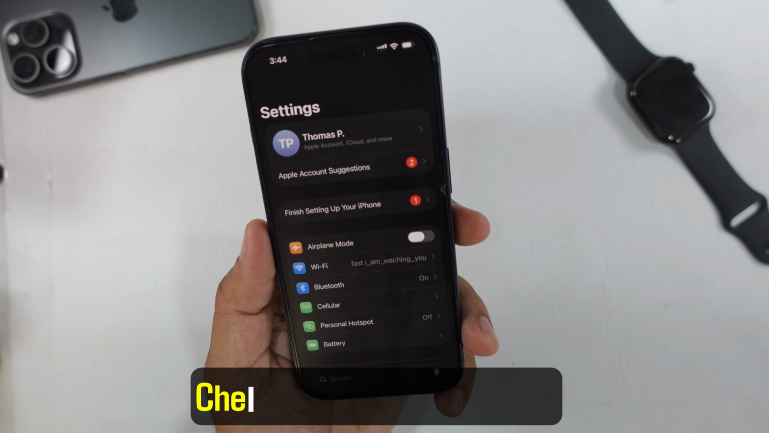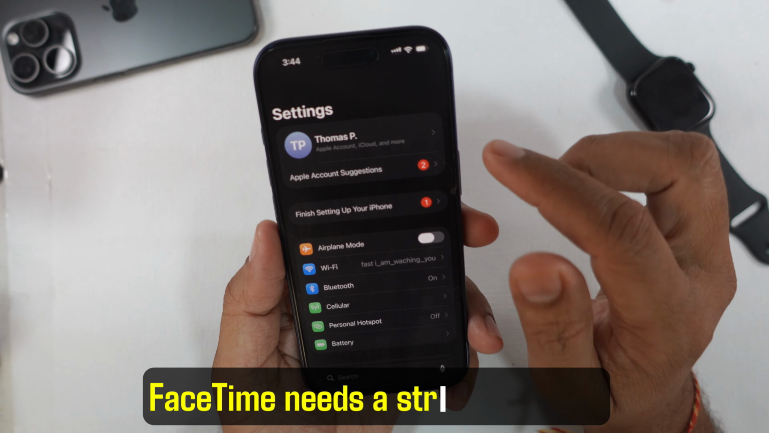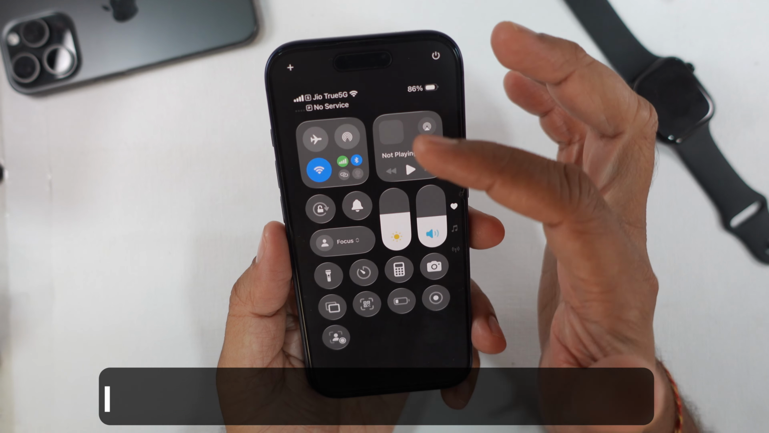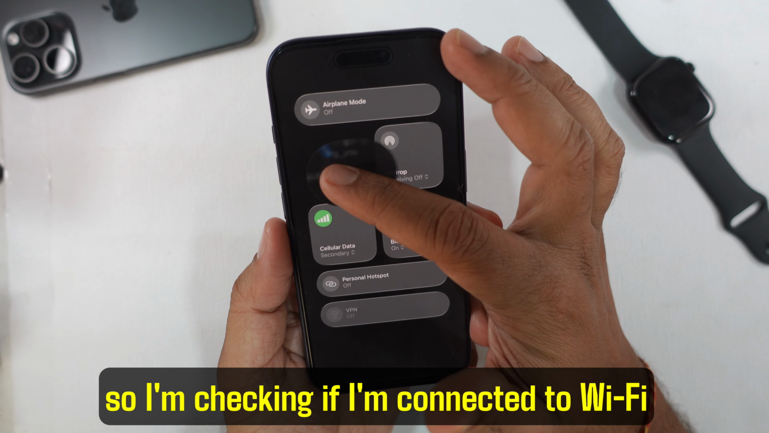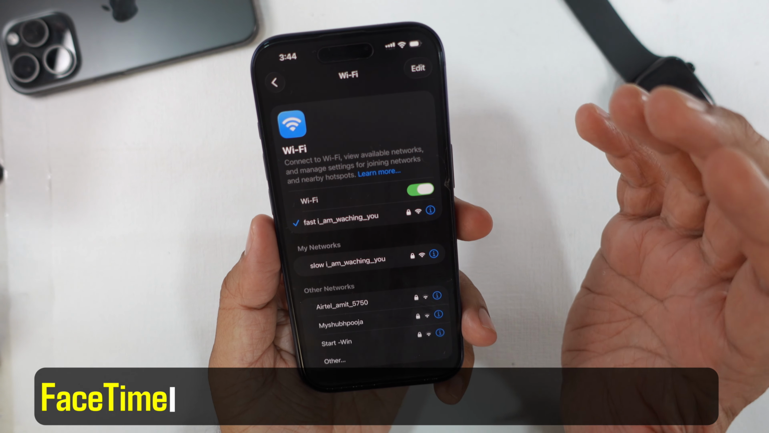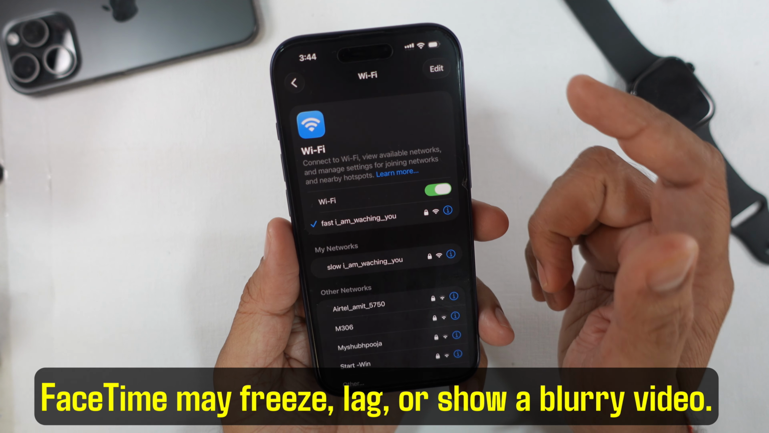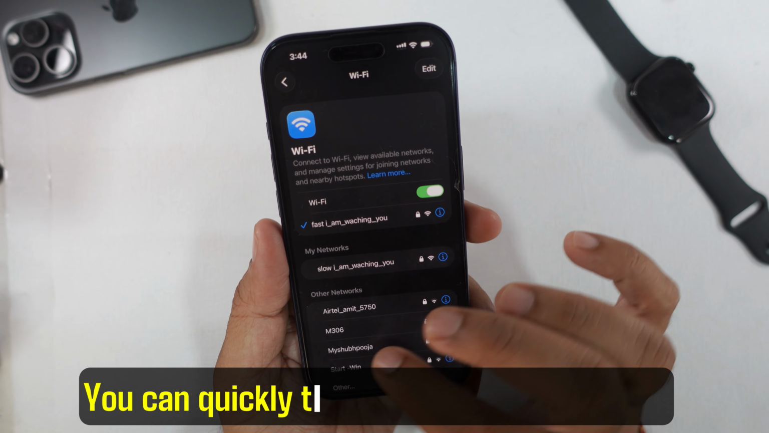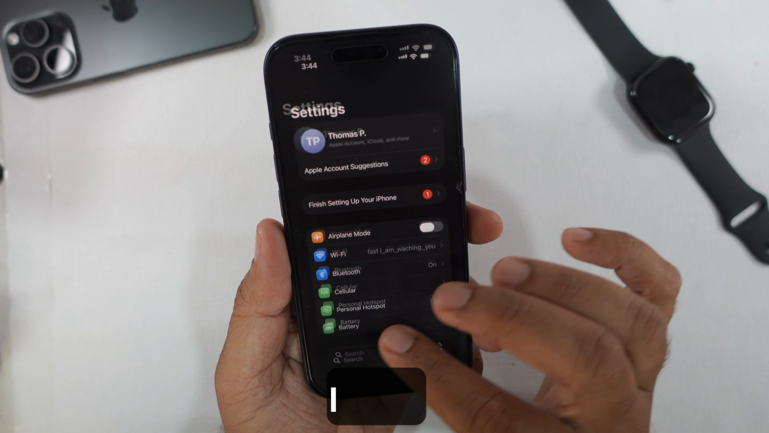Solution 3. Check internet connection. FaceTime needs a strong internet connection, so I'm checking if I'm connected to Wi-Fi or mobile data. If the connection is slow or unstable, FaceTime may freeze, lag, or show a blurry video. You can quickly test by opening YouTube or Safari.